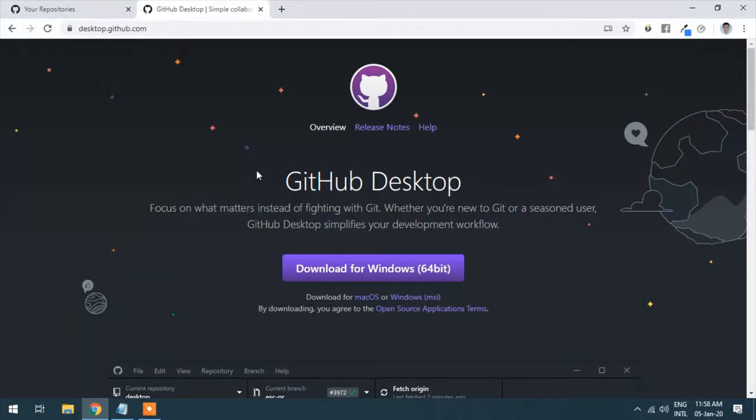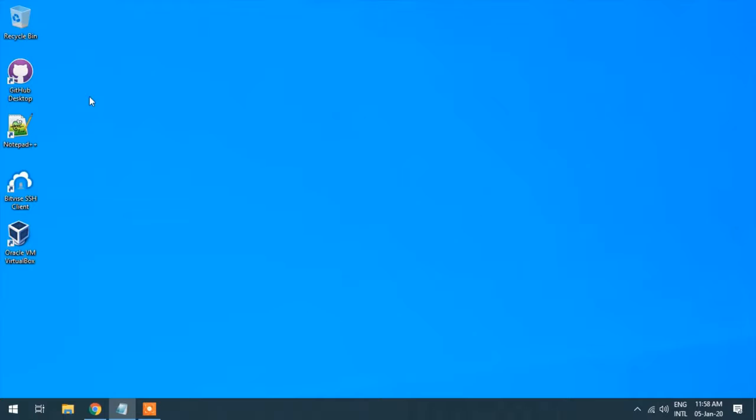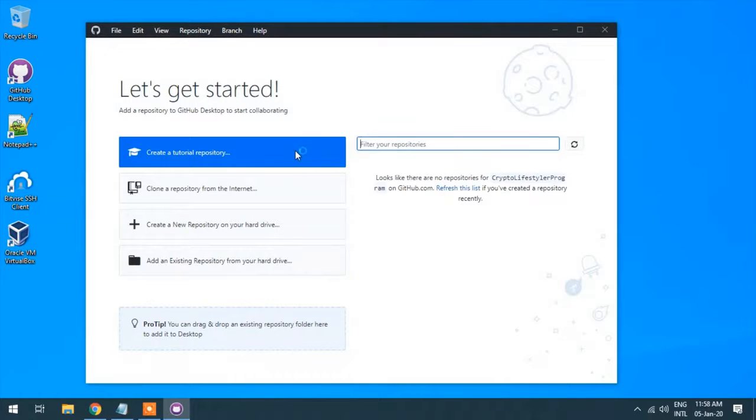The first thing you need to do is install the GitHub desktop on your PC. This will allow you to push files to your GitHub repositories. Go to desktop.github.com to download. Once installed, open the application. You will see some options. We will be choosing the second option. Clone a repository from the internet.